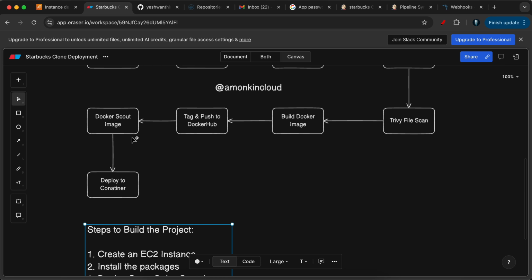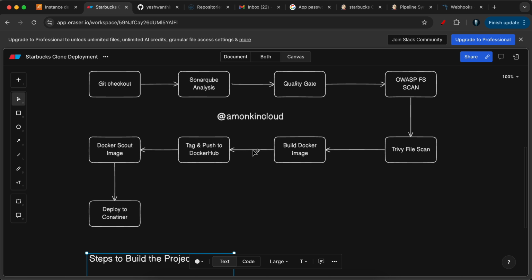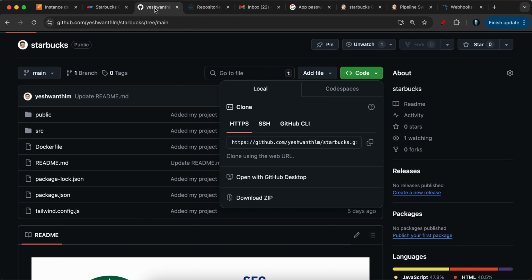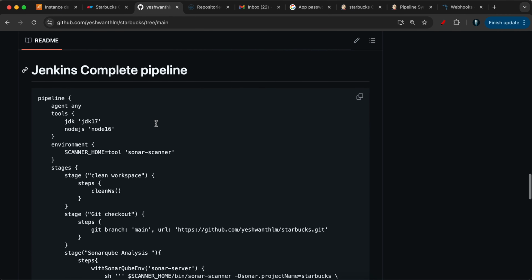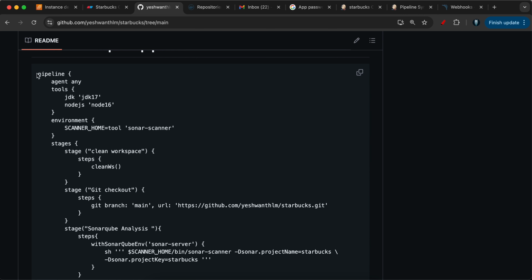And as I explained, there are different stages that we have. Everything is provided in the Jenkins script, so you can just use this script whenever you require. Okay, let me go to the pipeline script here. Let me explain one by one so that it will be easy for you. So if you see here, pipeline, we are starting the pipeline, agent any.